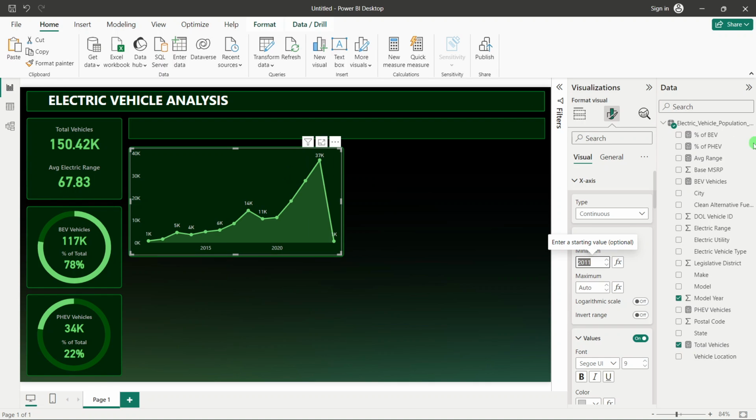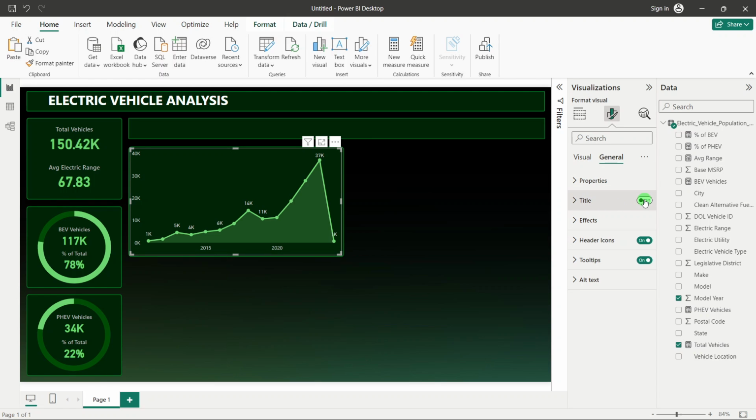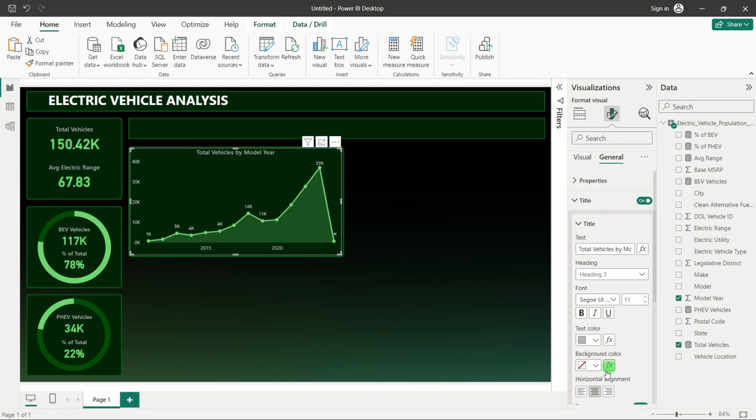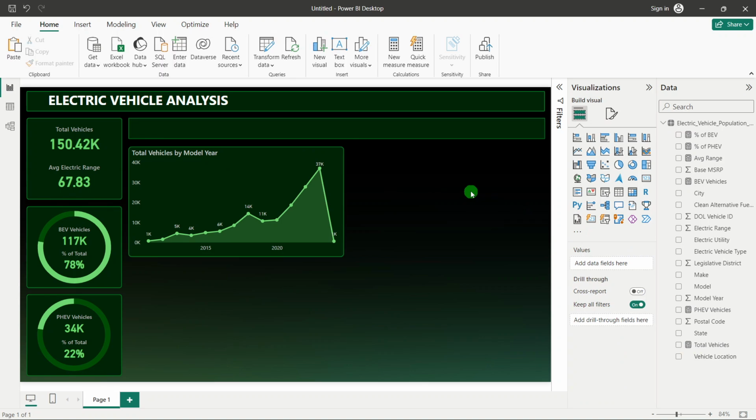Now we have to add the title here also. So we'll go to title, and I will add the title at the left. That is total vehicles. We'll increase the size by one, and we'll choose this color. So that is total vehicles by model year. All right, so now this was the total vehicles by model year.